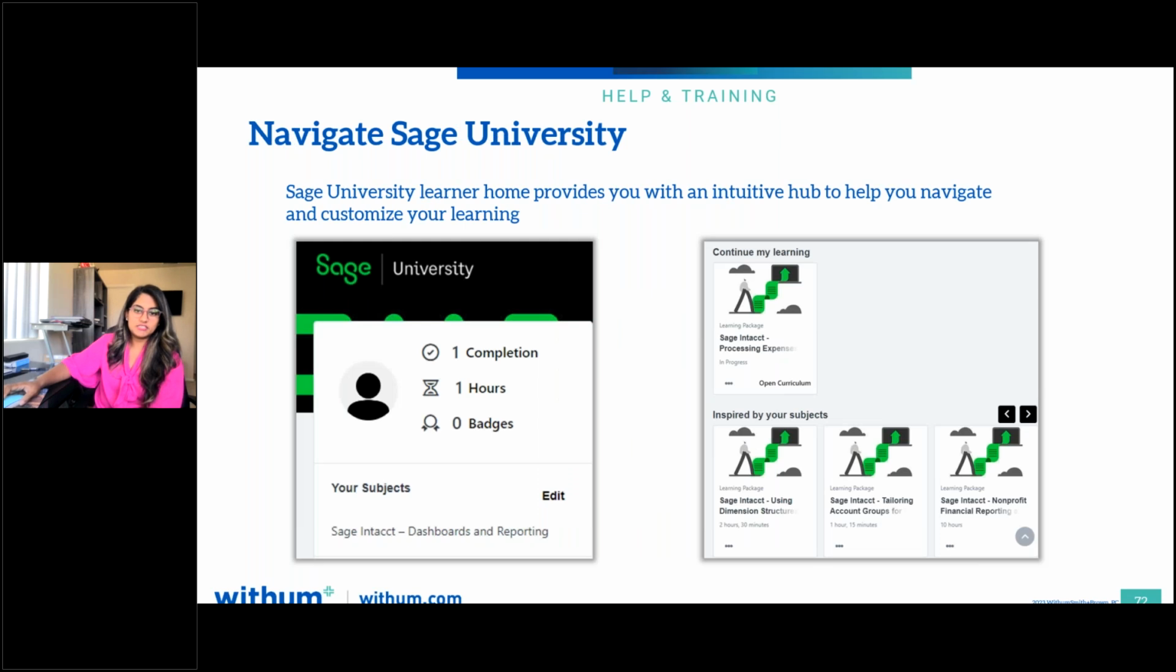And then navigate Sage Intacct University, which, I think two releases ago, Sage Intacct changed from Sage Learning to Sage University. It is a lot more robust. It's a home that provides you a lot of learning, customized based on your role in your job. So it is very nice.